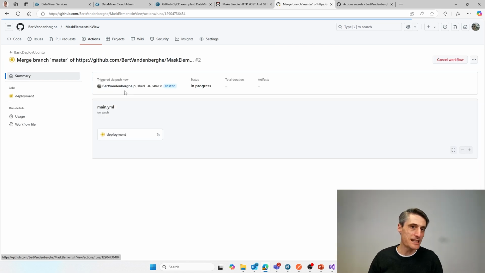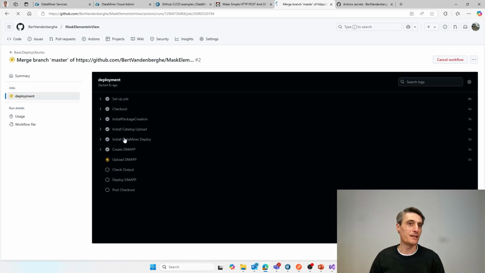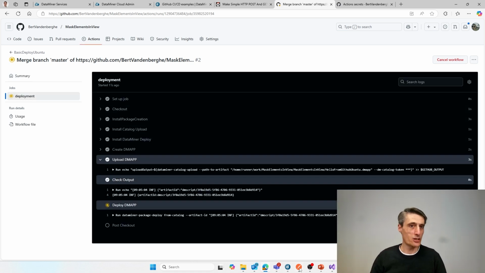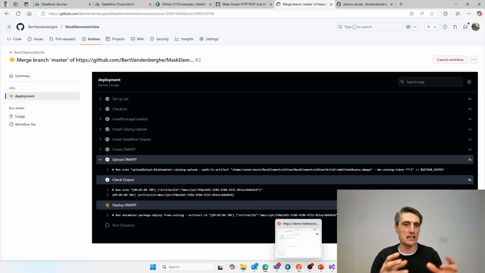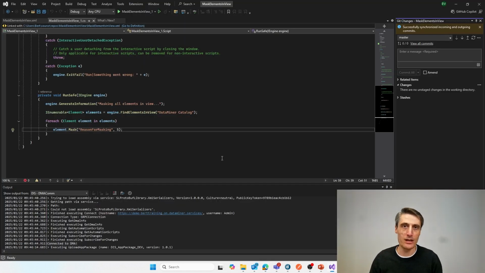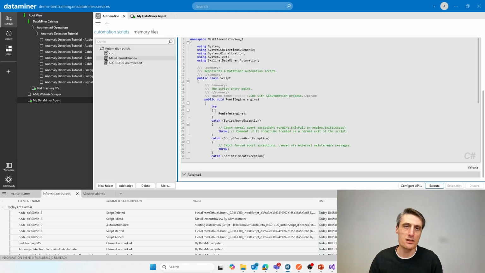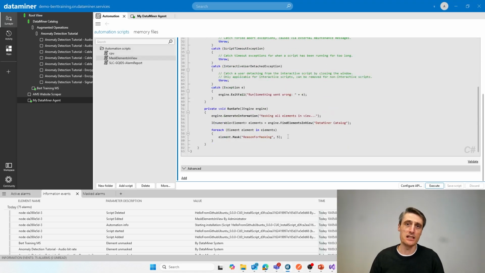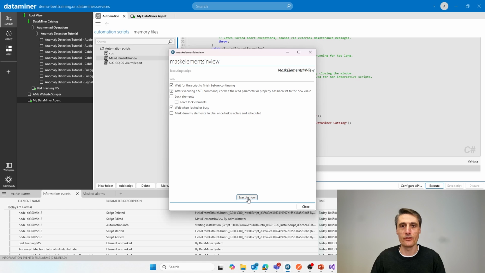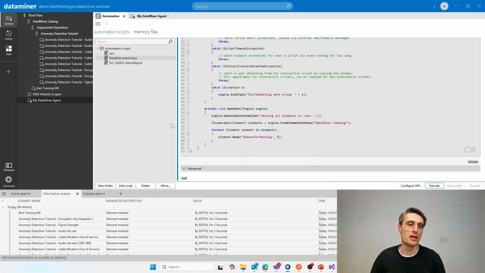So automatically what is happening, again, the deployment actions are being executed. It's creating the package, it's checking the output, maybe some additional control gates you added, and it's going to deploy that onto my DataMiner system. So let's go to my DataMiner system. And you can see it is already changed to 5 seconds in the meantime. So now my 10 seconds has been changed to 5 seconds. And if I now execute it, it will only be 5 seconds and return right about now.